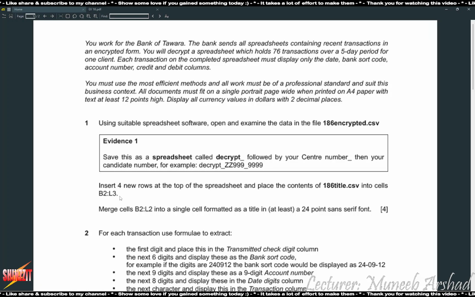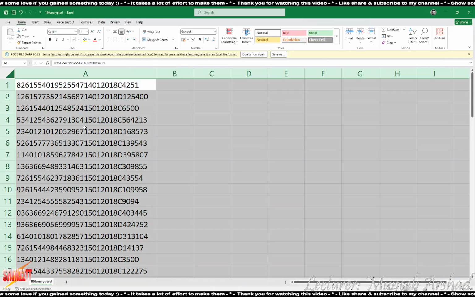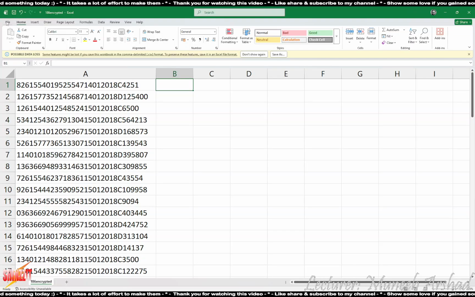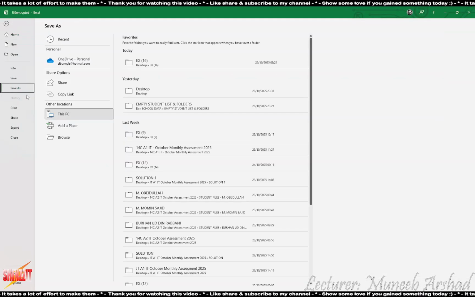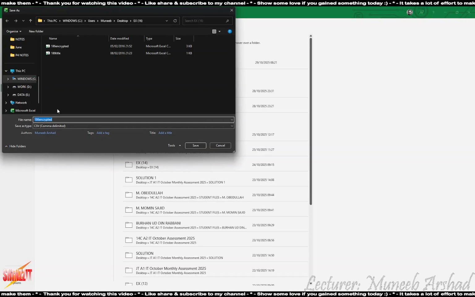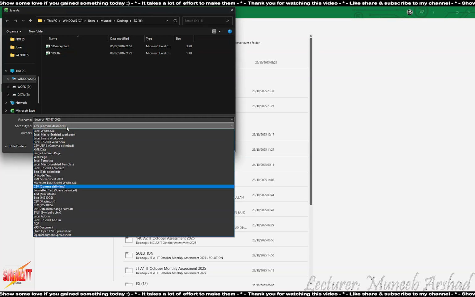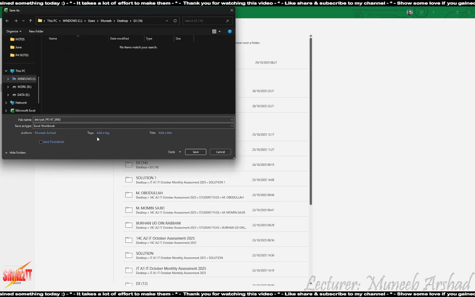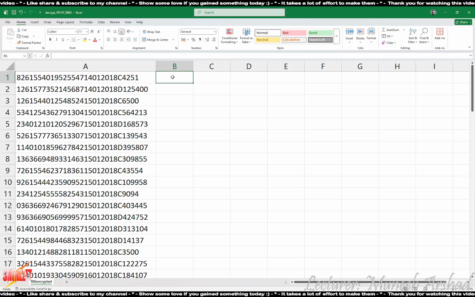Save this as a spreadsheet called decrypt, followed by your center number, then your candidate number, for example, like this. So you have to save this CSV in Excel workbook. So you go to file, we click on save as, click on browse. This needs to be decrypt underscore your center number underscore your candidate number. And the save as type is going to be Excel workbook. You always save your spreadsheets in Excel workbook so that your functions are retained. If you save your file in CSV, only the values will be retained. The functions will not be accessible.